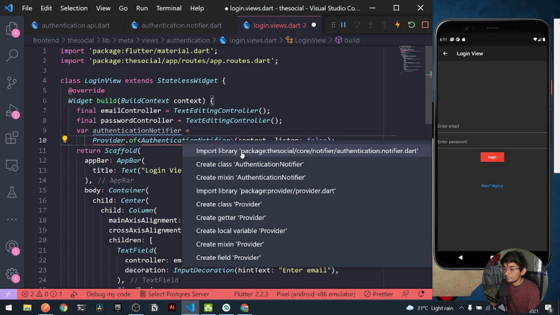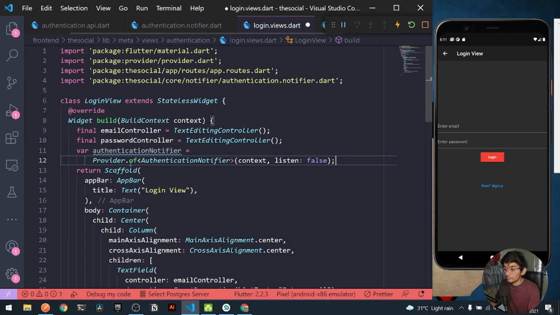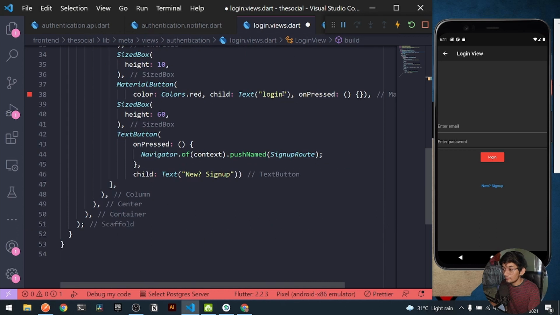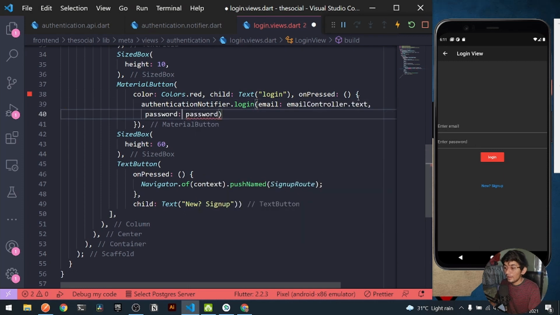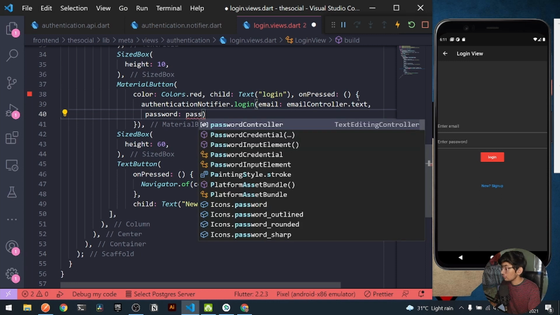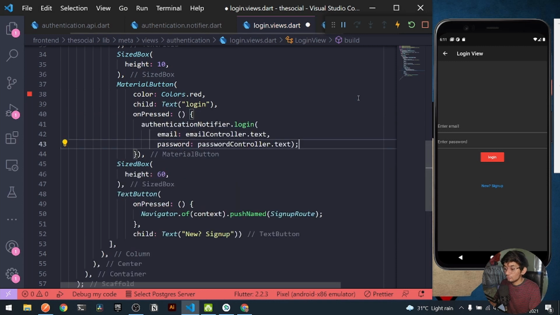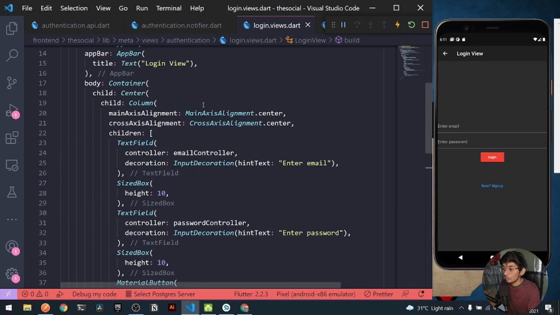Let's import everything. Also provider, why not? So I can copy my authentication notifier, and here under my login I can say login authentication notifier.login. Here it will be requiring an email. So let's have email controller.text. And under my password, I can say password controller.text, right? So this should be our entire method. So let's try to log in also.